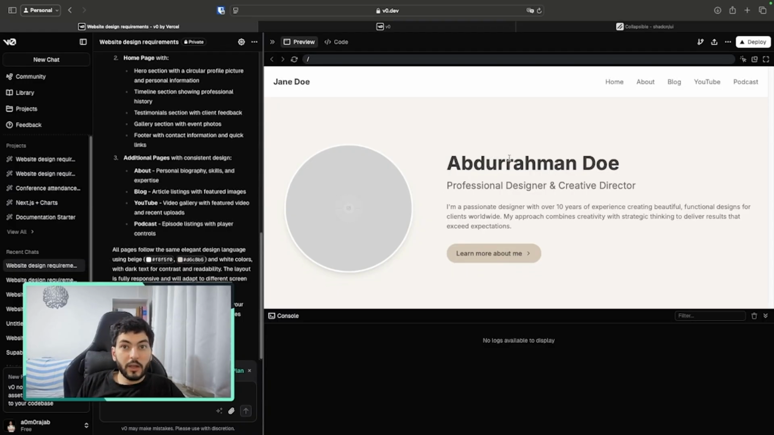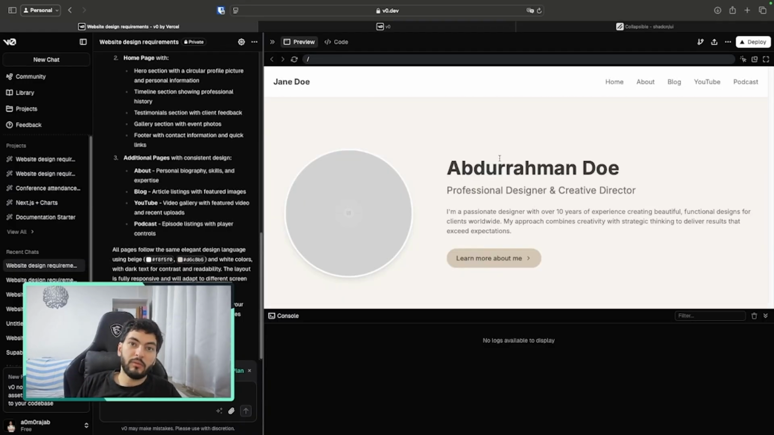So here, as you can see, in less than 10 minutes, as I mentioned, you have a fully functional website working for you. If you want to deploy that and share it with people, you could just click on deploy, and then you could add your custom domain, and you will have your website ready and published.